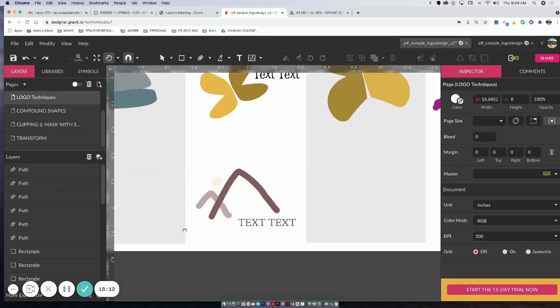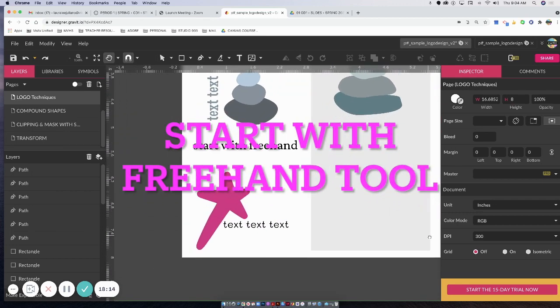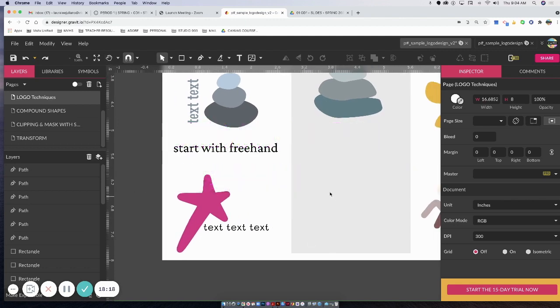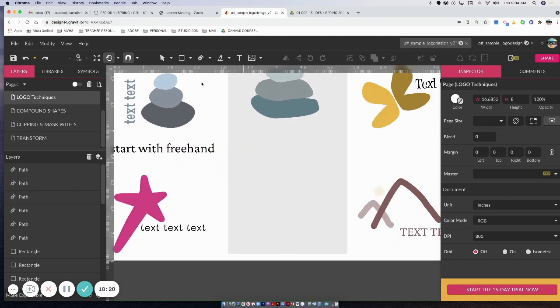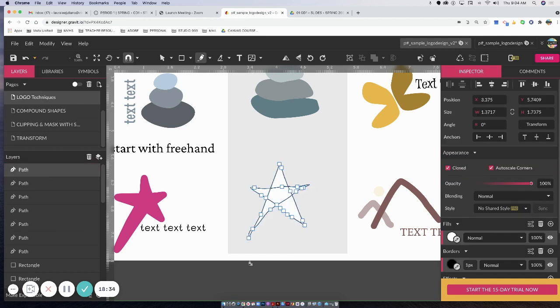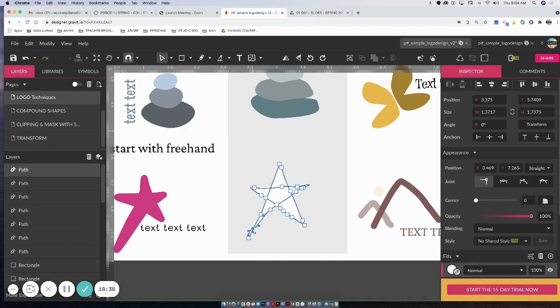One more technique that I want to show you, and that is how to start with the freehand. This star was simply created with the freehand tool here. And then I added text later. So here we go, freehand. I'm just gonna draw a simple shape of a star. And now that I have that drawn, I can actually go in here and I can make adjustments to these lines if I wanted to.